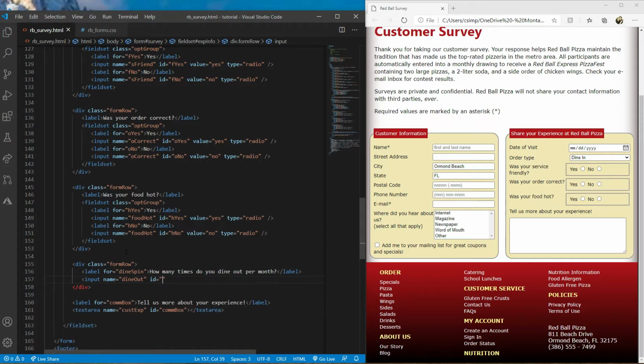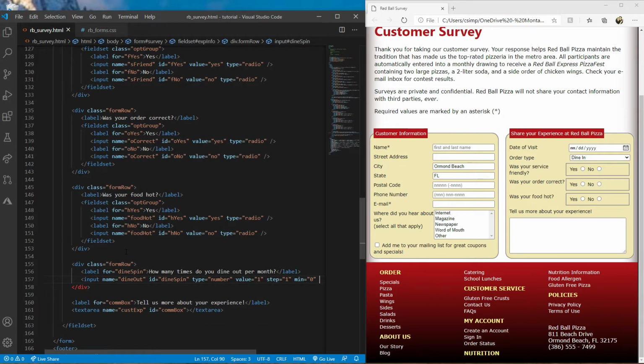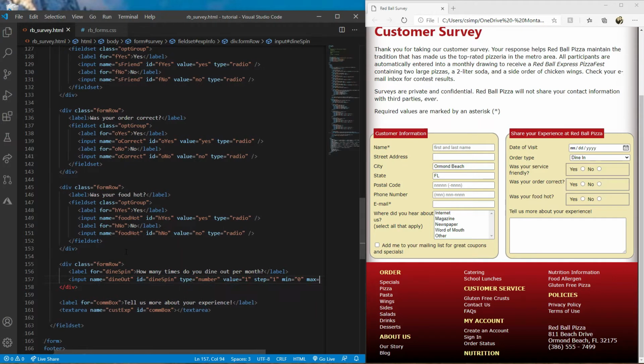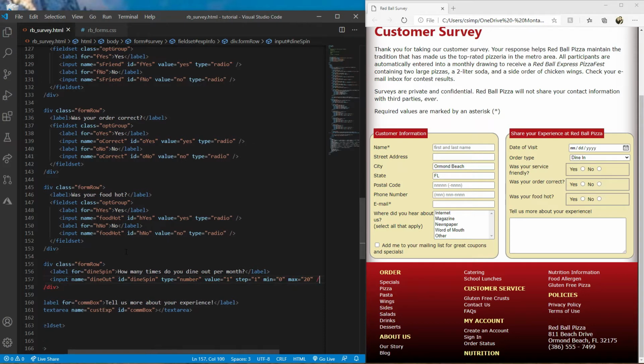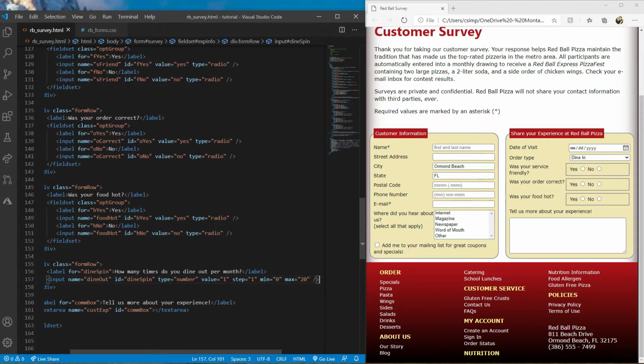My ID is going to be dine spin because it's going to be a spinner. Its type is going to be a number. I'm going to add in a value of 1 because I'm going to default it at 1. I'm going to let the user go ahead and change that as they feel fit. Our step is just going to be 1 because we only want it to increase by 1 at a time. Our minimum is going to be 0. We don't want them to be able to put less than 0. And our maximum is actually going to be 20. Now, in theory, there are people who go out more than 20 times in a month, but we're going to say 20 is a good, nice stopping point.